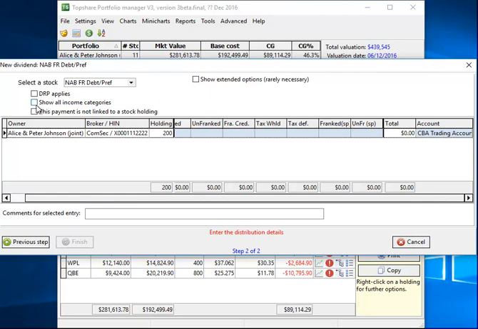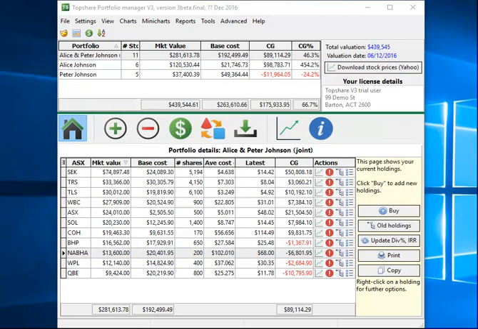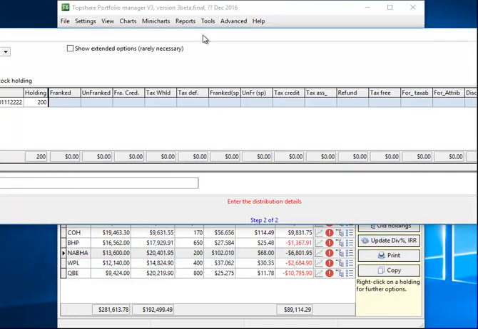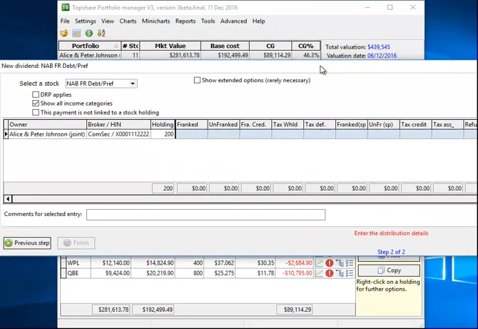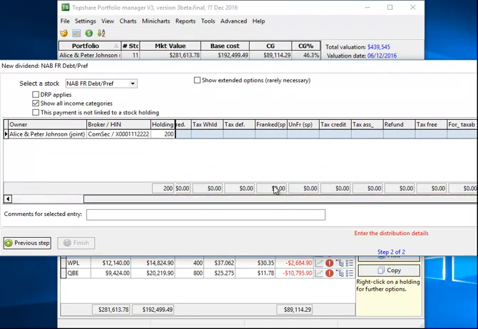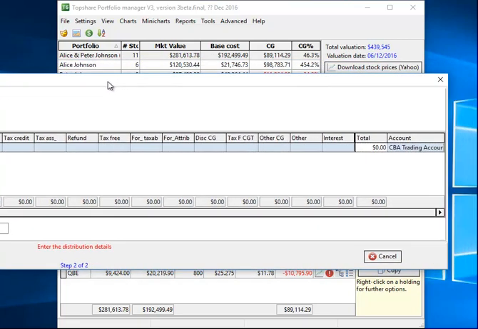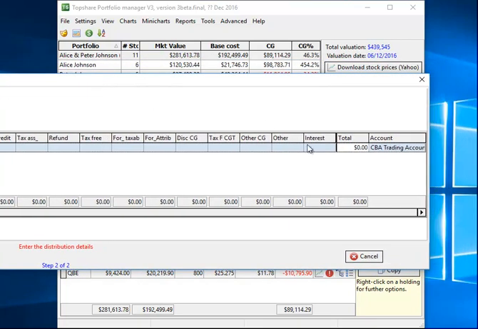Because that's not there, we have to click on show all income categories, and that shows every category that Topshare currently knows about. And if we scroll right across to the end there, we can see the interest column. There it is. So we'll just enter the interest amount and save.